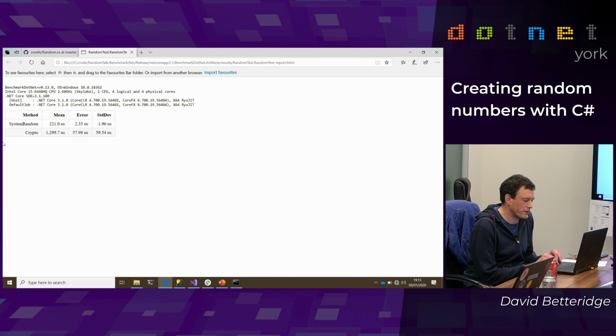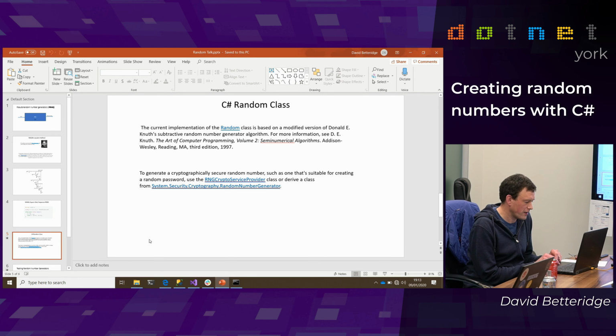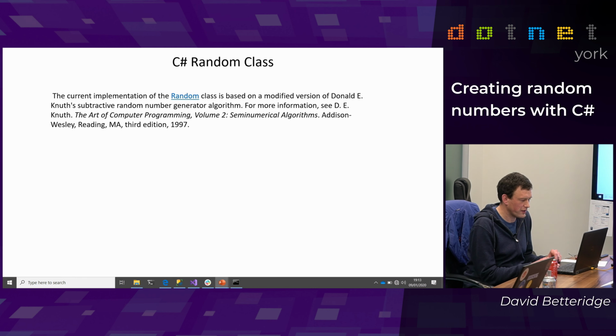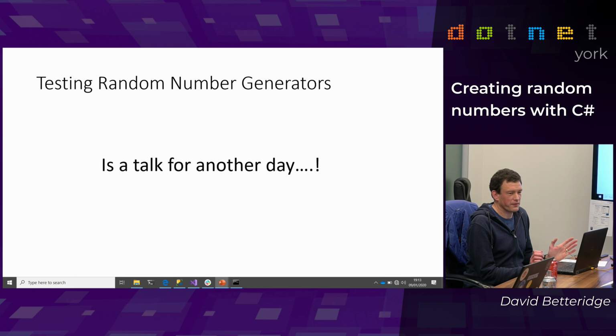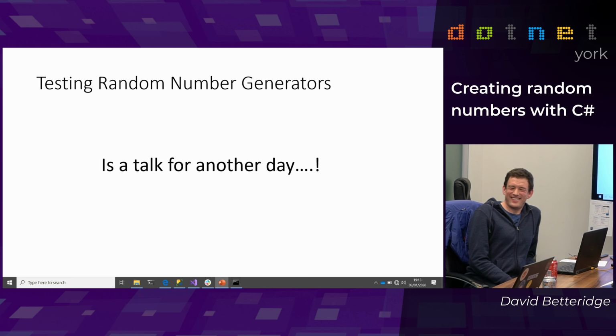So it turns out there's quite a few different methods of testing whether a random number generator is any good. But that's a talk for another day.